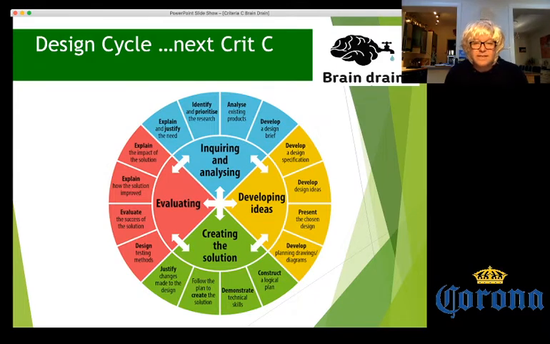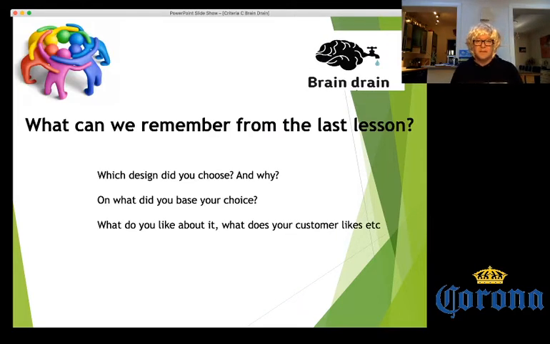Before we start, let's see if we can remember what we did from the last lesson. Do you remember which design you chose and why you chose that? Don't forget to write down in the document the reasons why you chose that design, why you thought it was the best design. Also, what do you like about it, but more importantly, what do you think your customer is going to like about that? If you've done that, we can go ahead.